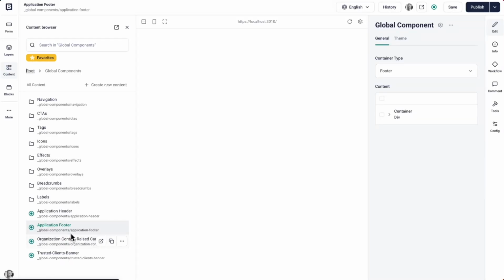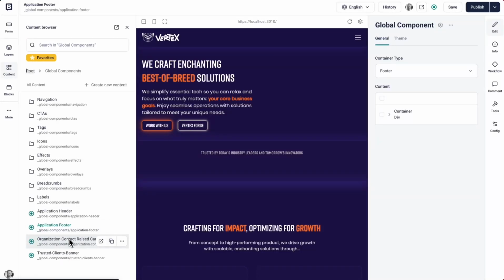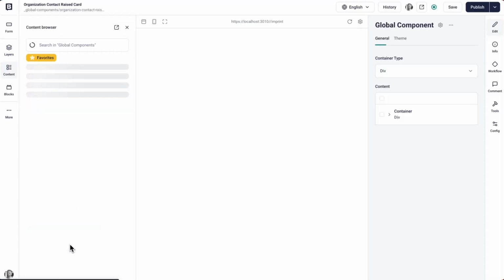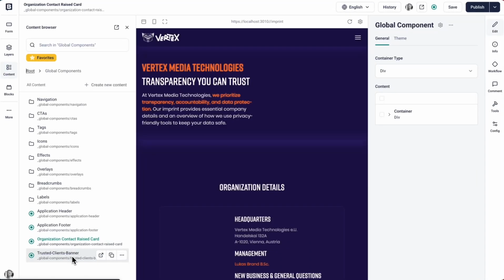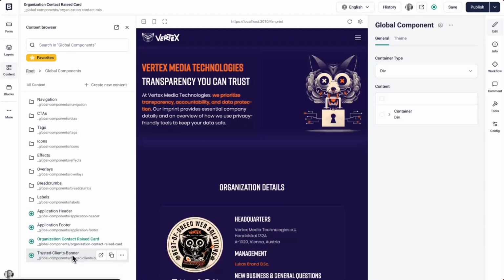Your global components can all set a specific root path as a preview URL. As you can see, the page preview changes whenever we switch between defined global components.